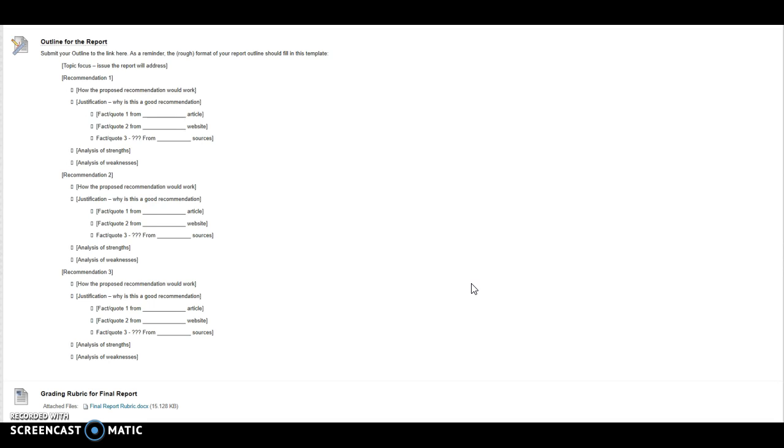You do the same thing for recommendation number 2. How is that one going to work? Why is it a good recommendation? Well, these sources say it's a good recommendation. What are the strengths? What are the weaknesses? Same thing for recommendation number 3. You have to have 3 recommendations. And then you need to make sure that you're spreading your sources between the recommendations.